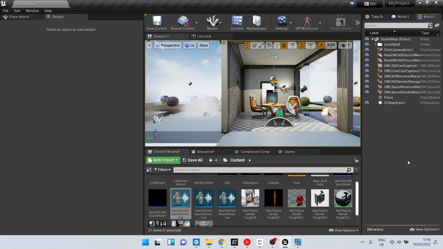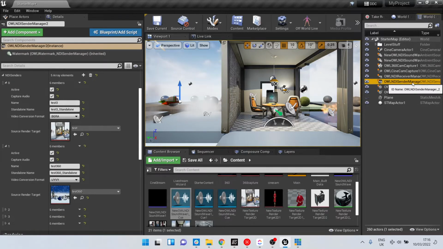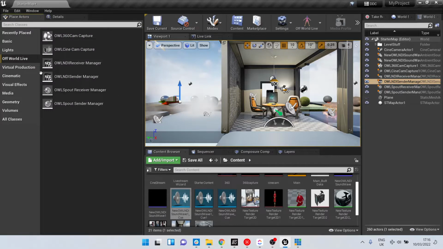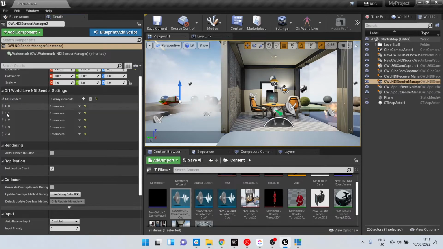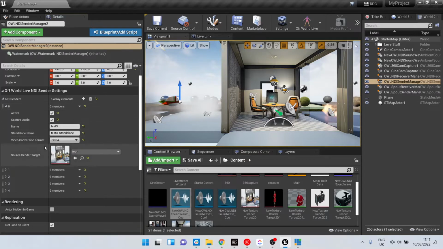To send NDI video from Unreal to VMIX, use the NDI sender manager, which you can drag and drop into your scene from the place actors panel. In the sender manager details panel, you can add any number of NDI senders, which will send any active Unreal render target out to NDI.